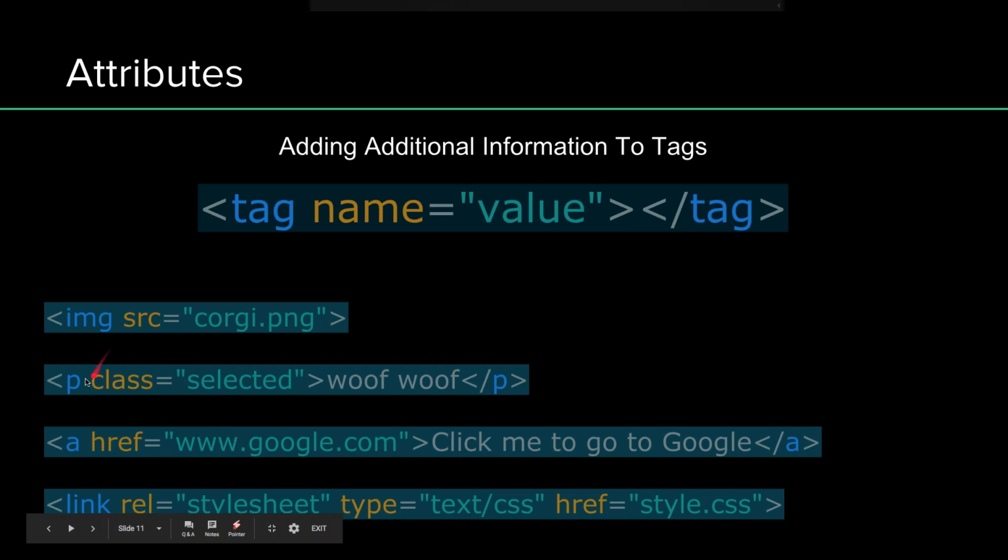src, img, p, all these are tag names, correct? Yes. These are all attribute names. These are all attribute values. These are content. Are you able to get what is the content, what is the attribute, what is a tag? Everyone?